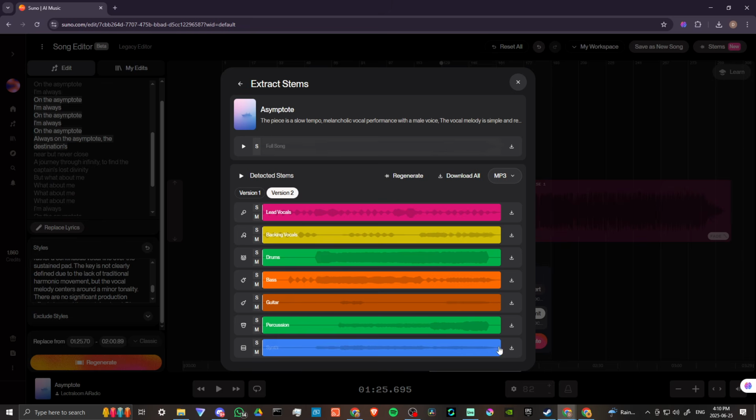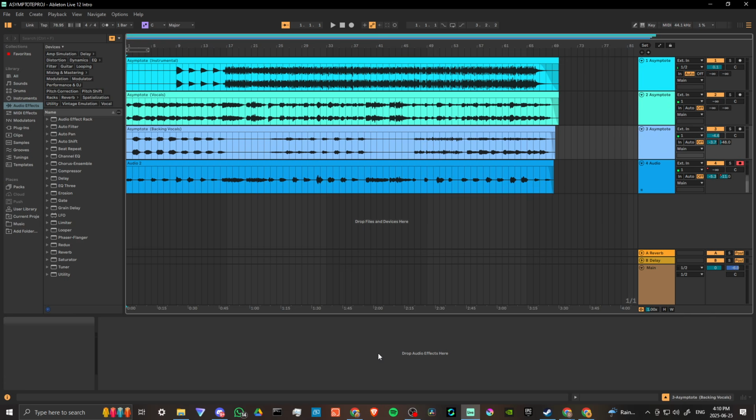Then we can bring it into a DAW of our choice. Here is an example in Ableton where we have our instrumental, our vocals, and our backing vocals. The reason is that I wanted to extract a stem so that I could record my own vocals, and that's something you can do as well. If you're a singer-songwriter and you want the music but not the vocals, you can extract them and sing, and it's like having your own band. It's really awesome, and I've been playing around with this recently and having a lot of fun with it.